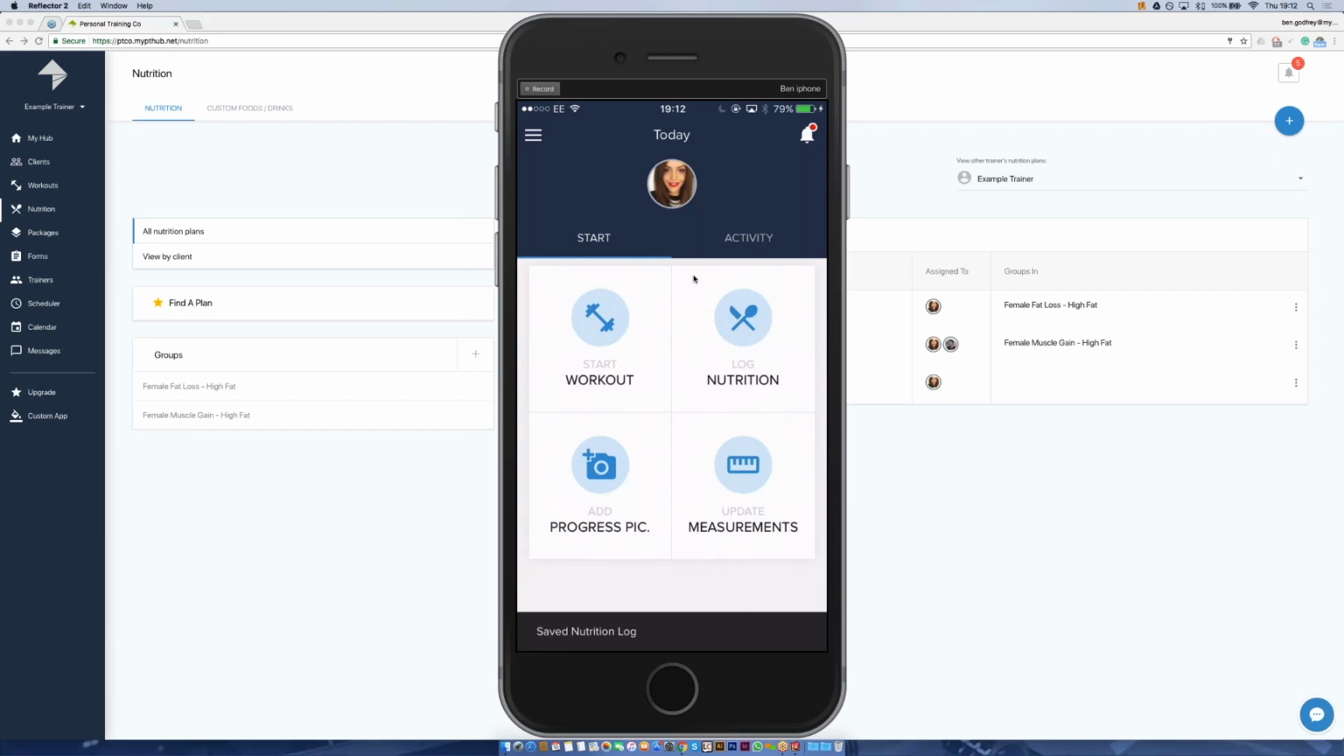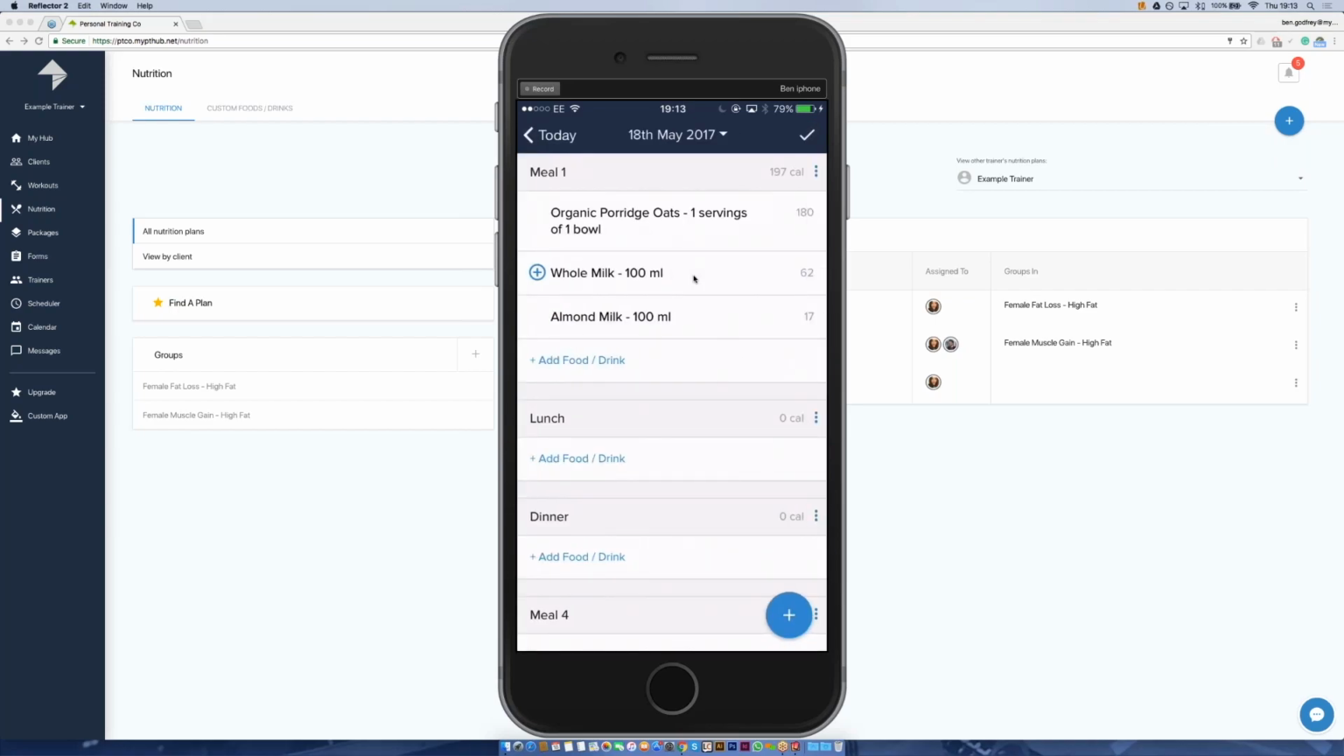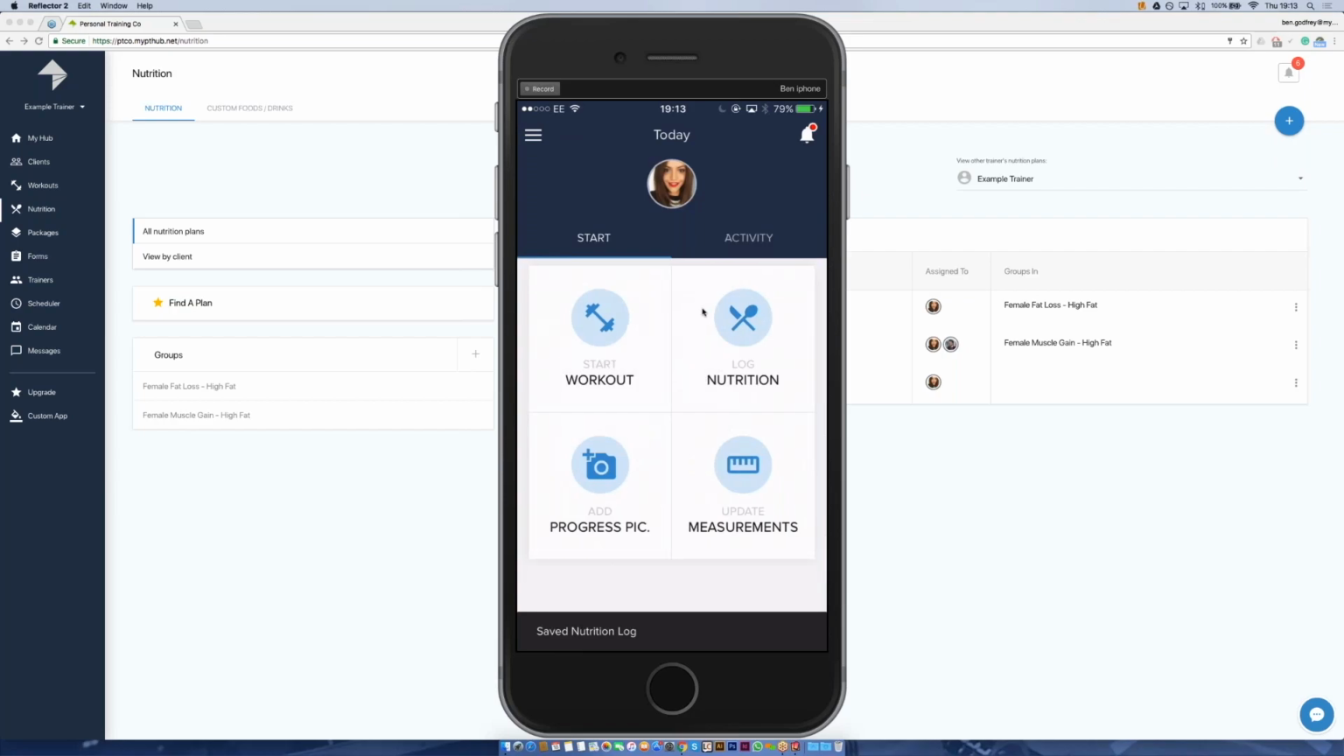Now that I've saved my first meal for the day, when it comes to, let's say, adding another food item or adding my lunch, all I need to do again is just click on Log Nutrition, and it automatically brings up what I've had so far. And they can just go throughout the day, ensuring they click the tick icon after each item.